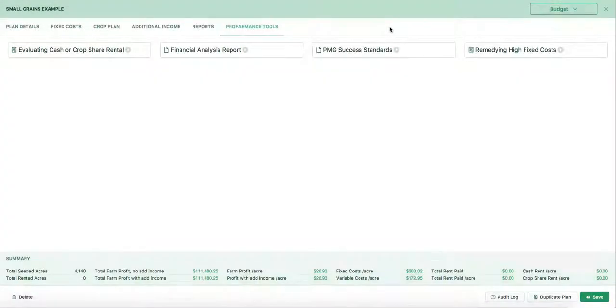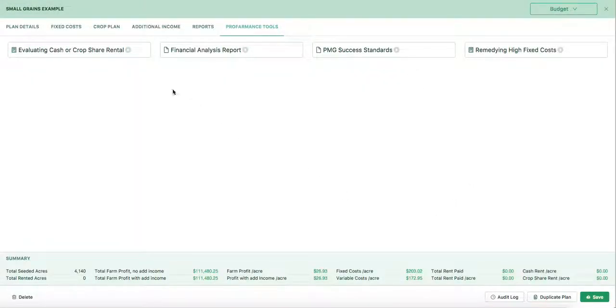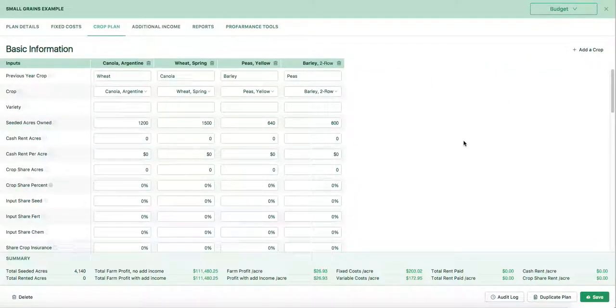So if we're going to increase, let's take a look at remedying high fixed costs. Well, this says if we cropped another 1,500 acres roughly, we could pull that down by 50 bucks an acre. So let's go and see what 1,500 more acres look like. Let's go back to the crop plan. You could duplicate this plan at $26 an acre, or you can just start working out of this plan. Now, you're going to have to rent this land, because you don't own it. So let's use the same proportions. We've got 1,500 acres divided by 4 crops, so it's about 400 acres a crop. Let's see how that works out.